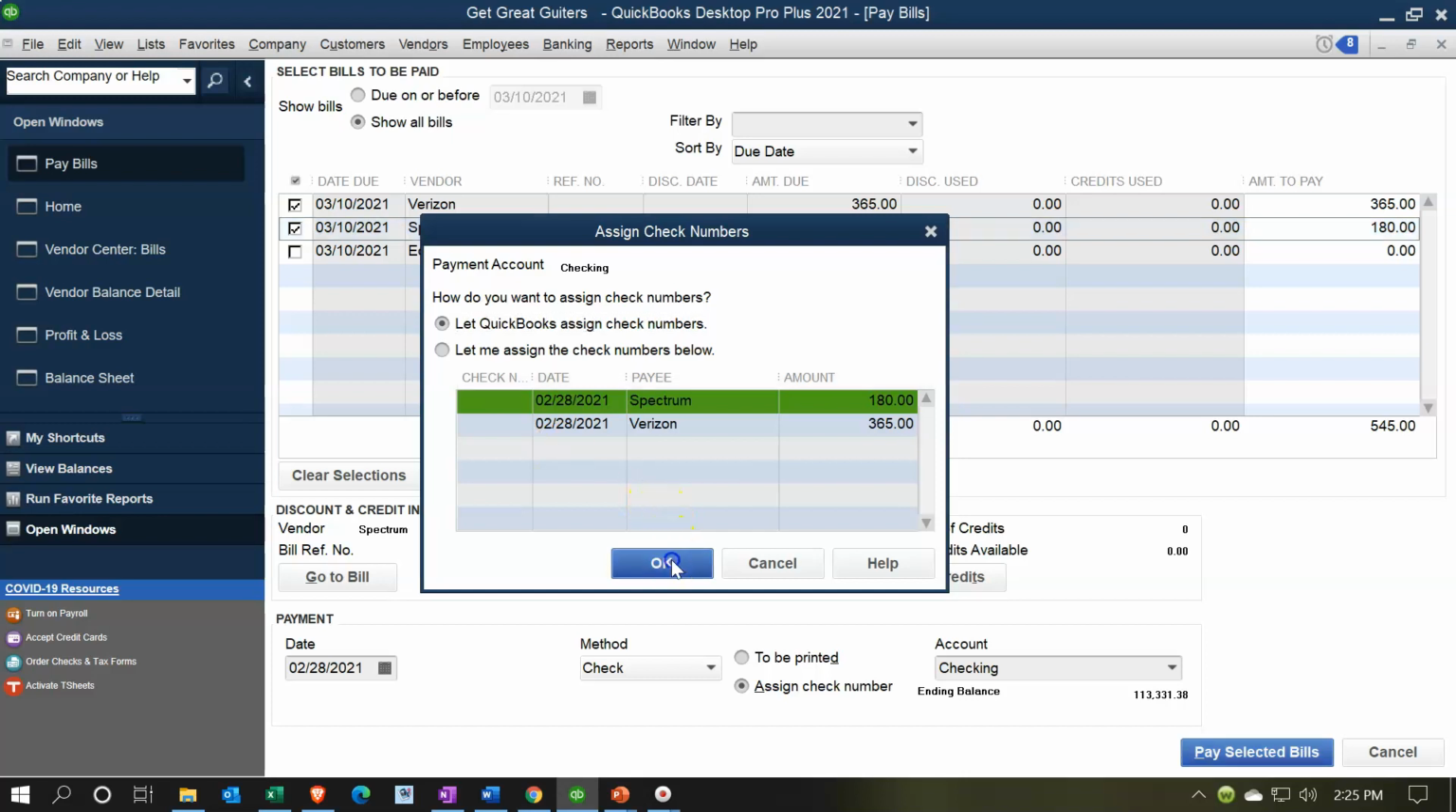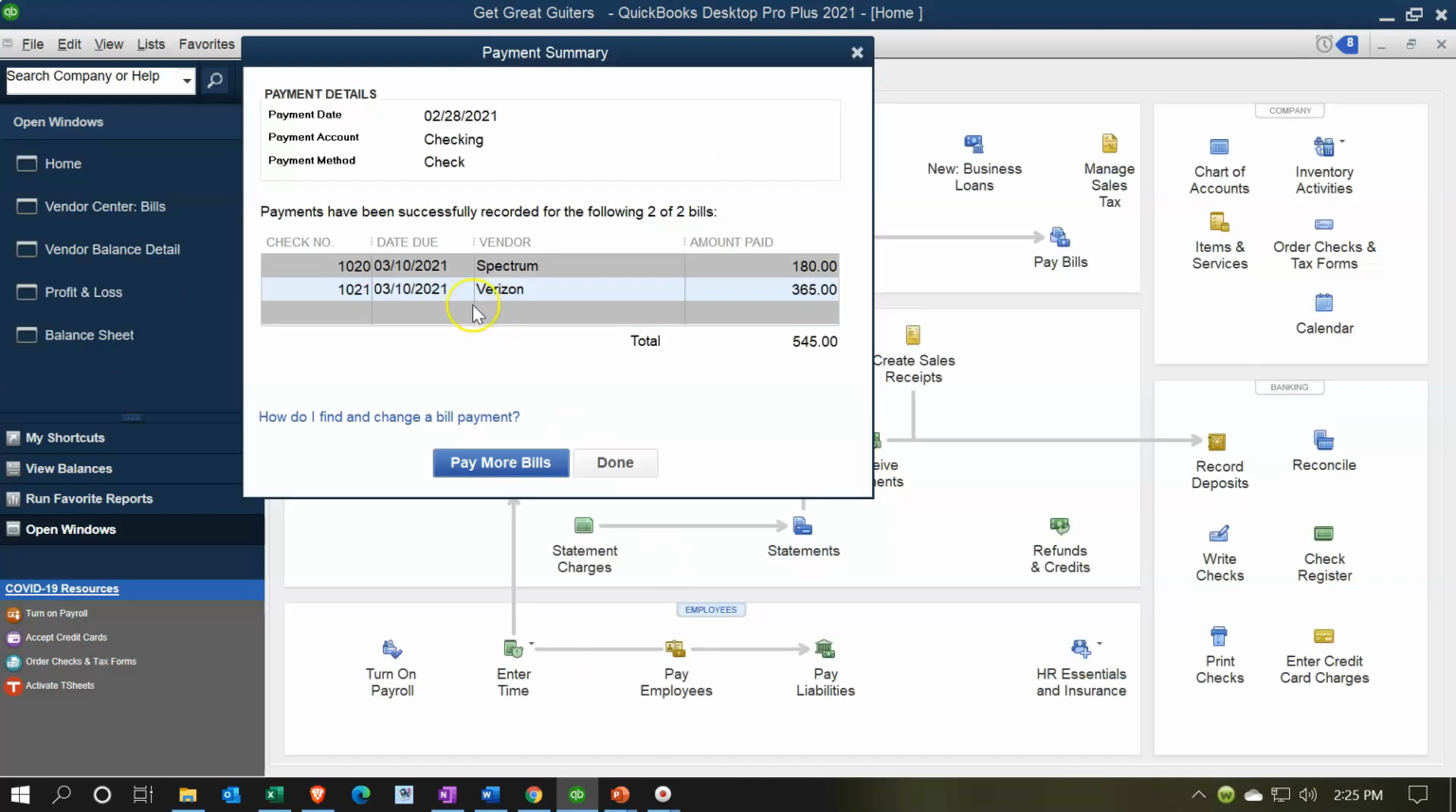But in any case, I'm going to say okay. It'll assign the checks. So there's the two checks that were assigned. There's the numbers that were generated. I'm going to say done.